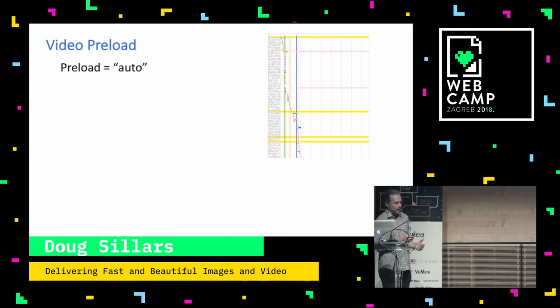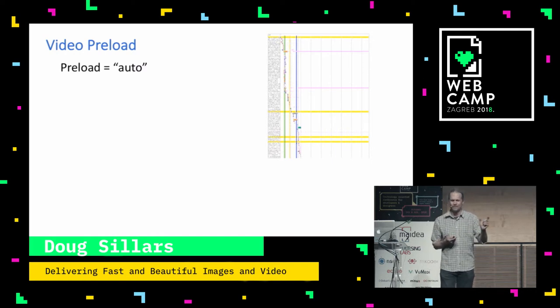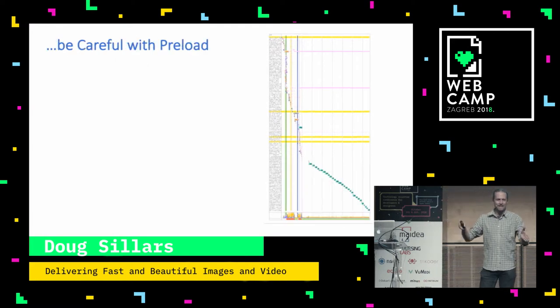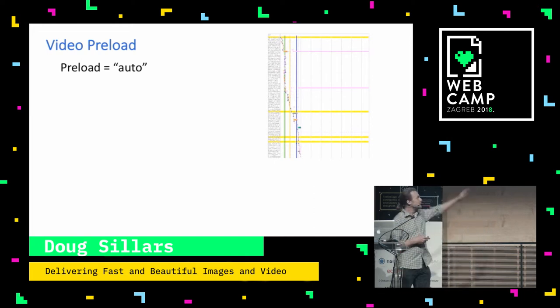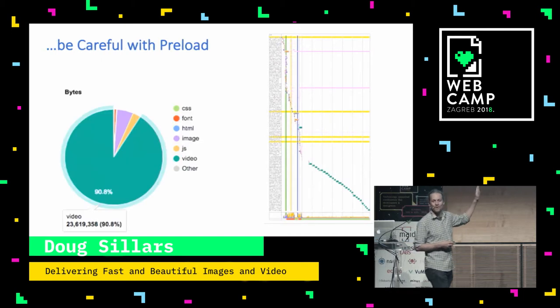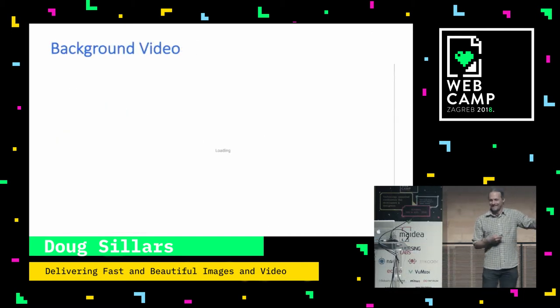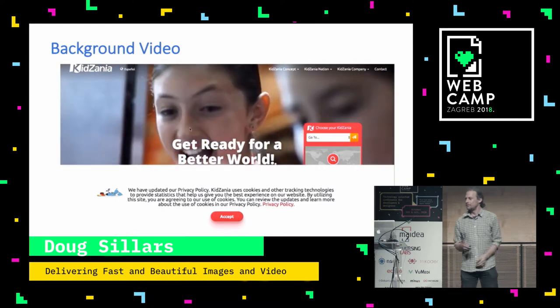The other option you can use is preload equals metadata. That downloads the first couple percent, the first 3% of your video file. That's a great option, except make sure your videos aren't really huge, because if you have a 100 megabyte video and you download the first 3%, that's still 3 megabytes of video, whether or not someone watches the video or not. So preload equals auto is fabulous if you know a high percentage of people are going to watch the video, but otherwise you probably shouldn't be using that.